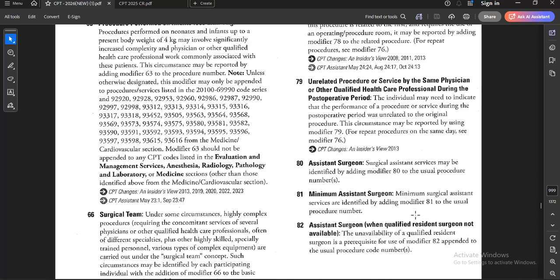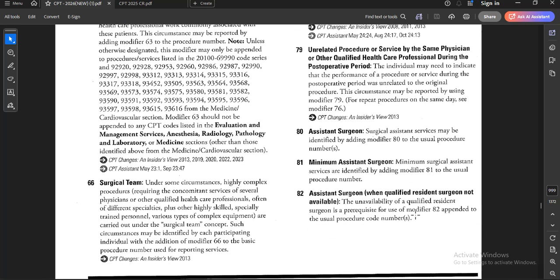So that is the 78 and 79. Okay. Next, 80, assistant surgeon. So which modifier you will use, guys, if it is primary surgeon, anyone? 80 modifier is for assistant surgeon. If it is primary surgeon, which modifier you will use? 62. We have discussed, correct? Yes, it is 62. Perfect. Yeah, 62 modifier. Perfect answer.